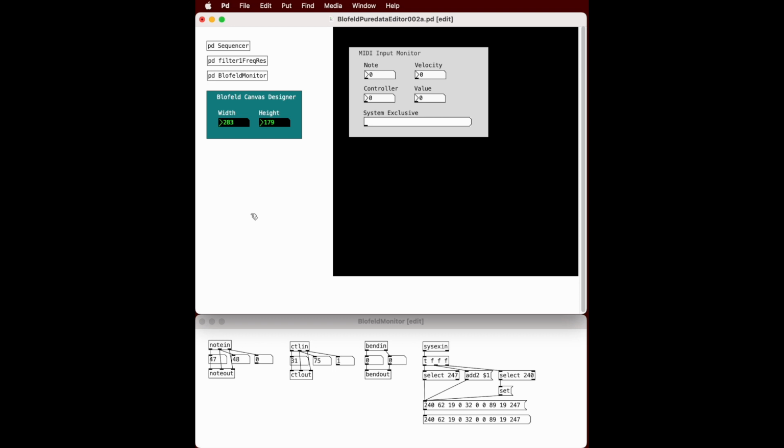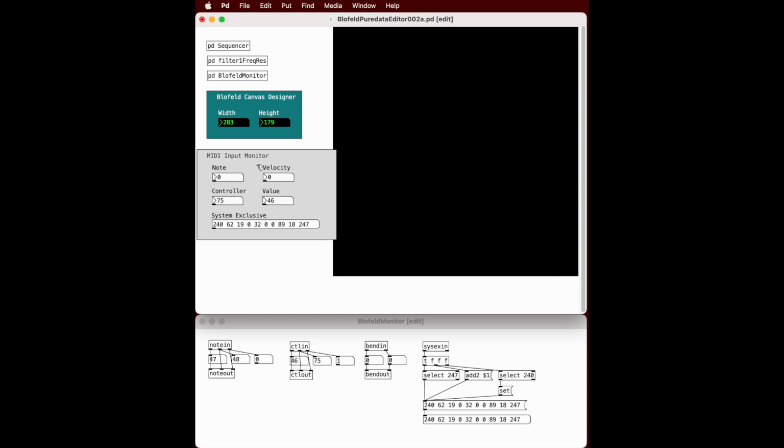Let's test it out. There's system exclusive and there's controller. Now we don't have any notes coming in, because I don't have a keyboard plugged in right now. But if I did and I played on it, then it would show some stuff here. All right, we're going to move this subpatch back here and we're going to move on to our next task.